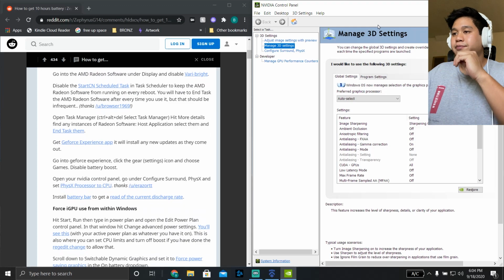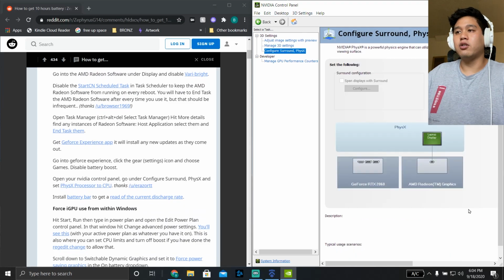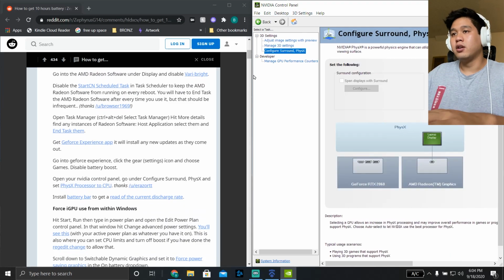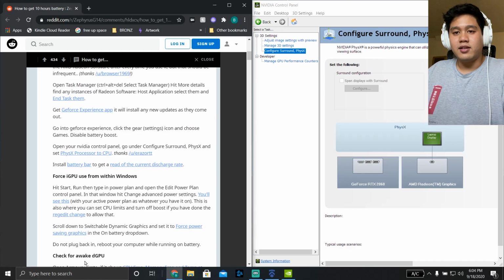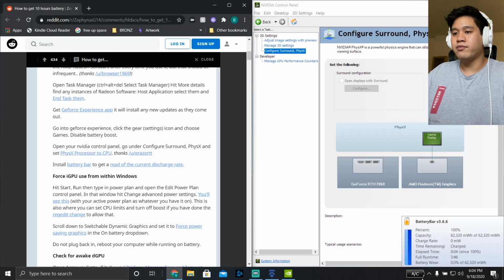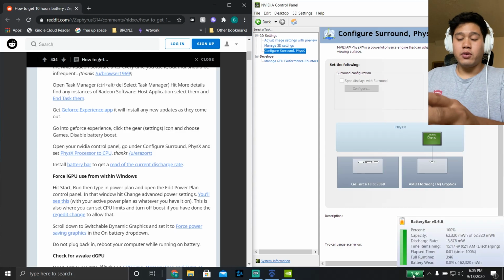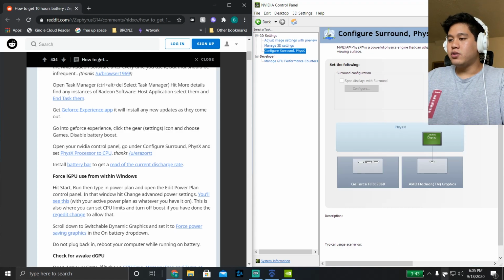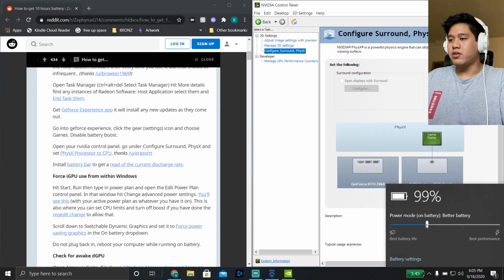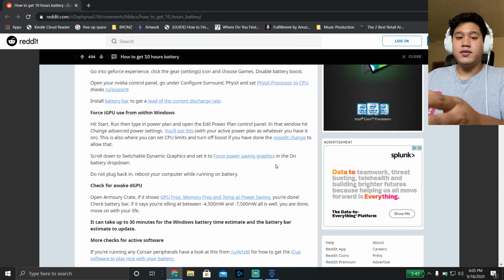Oh, and then also, lastly, I don't know if this really made a difference, but go here, go to configure surround PhysX, select CPU, and okay. And then lastly, the most important part, to monitor your CPU discharge rate. The key things to note here when you install BatteryBar is to make sure it's on power saving mode and wait about 15 minutes.